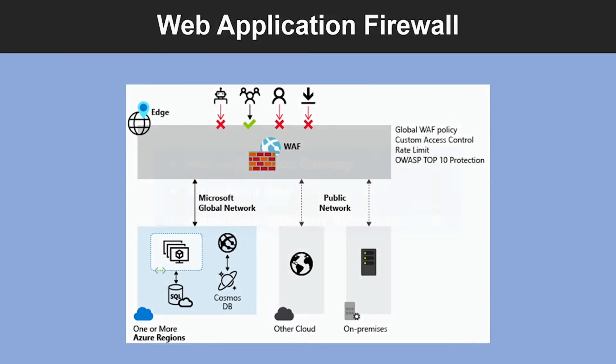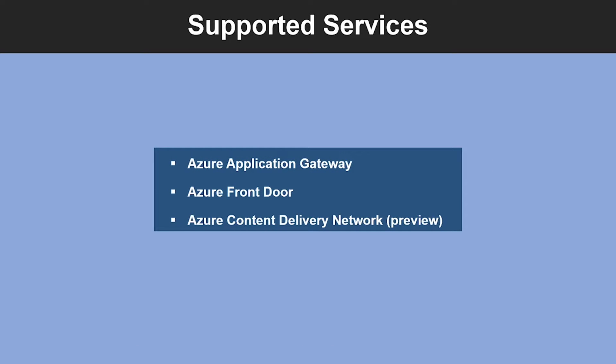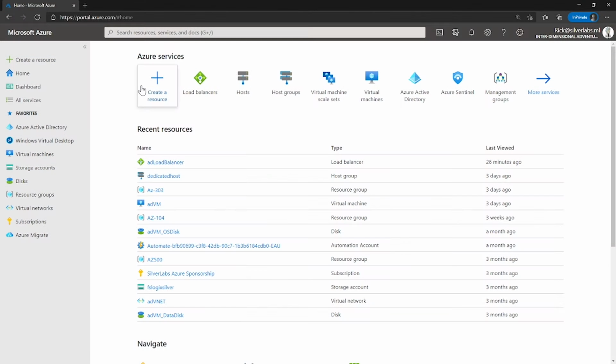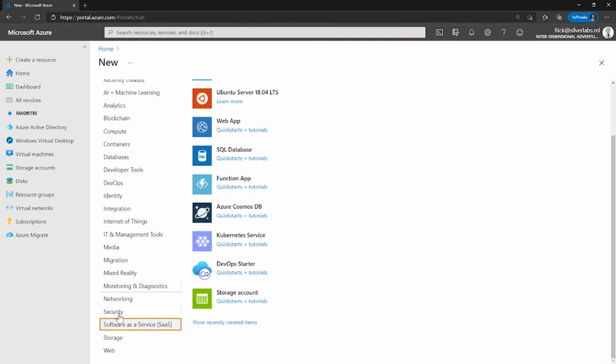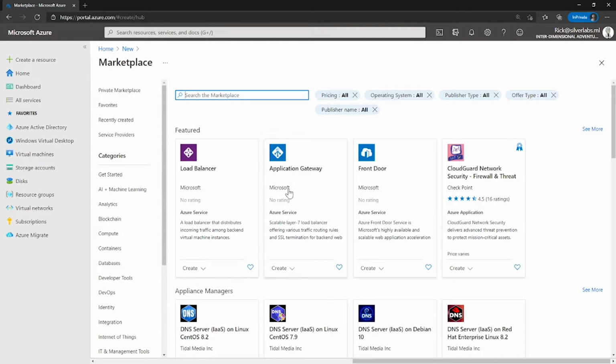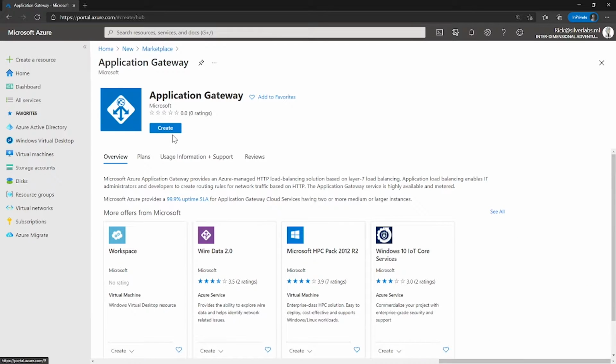individual web application. So I'm going to take you to the Azure portal and show you how you can create an application gateway with a web application firewall. So first, I'm going to click on Create a Resource. Under that, I'm going to scroll down to Networking, and I'm going to select Application Gateway and click on Create.